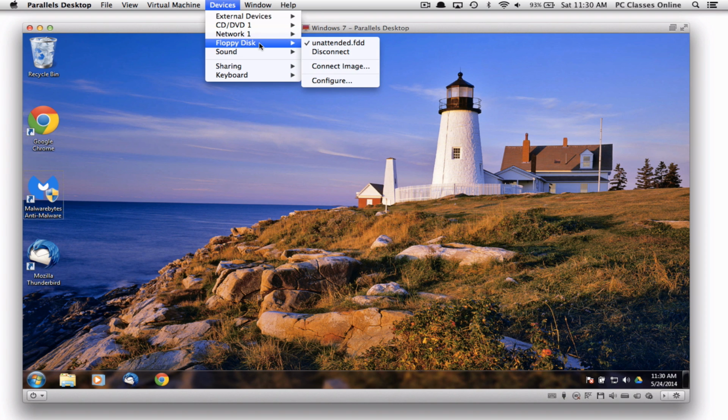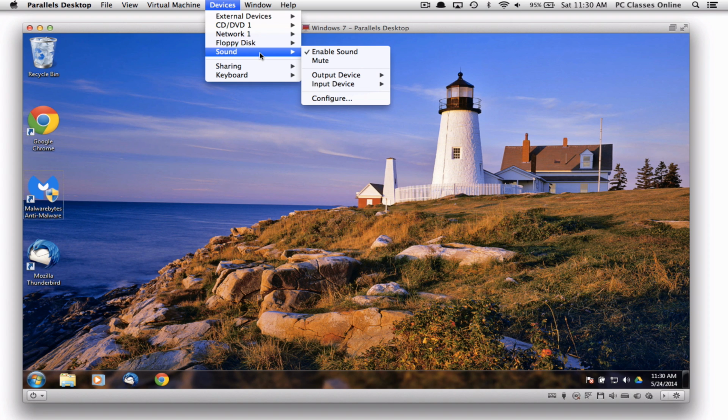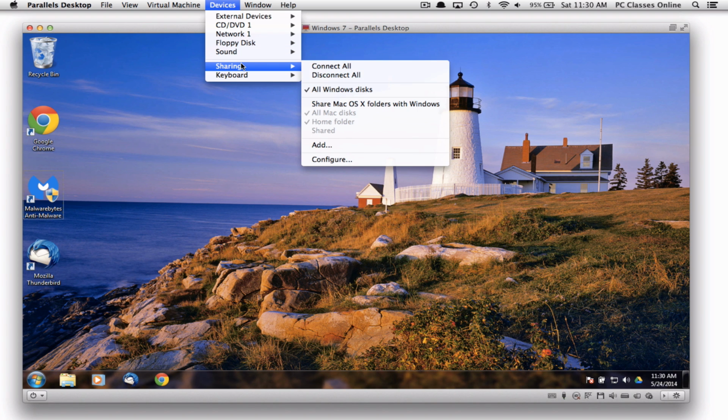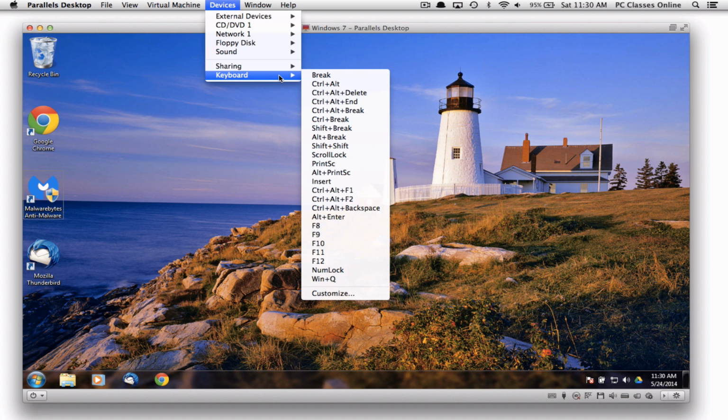Floppy disk. Who uses floppy disks anyway? Sound options. If you're not getting any sound from the PC side, if you care about that, make sure you go under here, go into Output Device, and you may find that it's talking to AirPlay. It's not talking to the built-in output. Also, this is where you'll find the other sharing options for connecting folders. But like I said, I don't recommend this, and I'll get to why in just a minute.